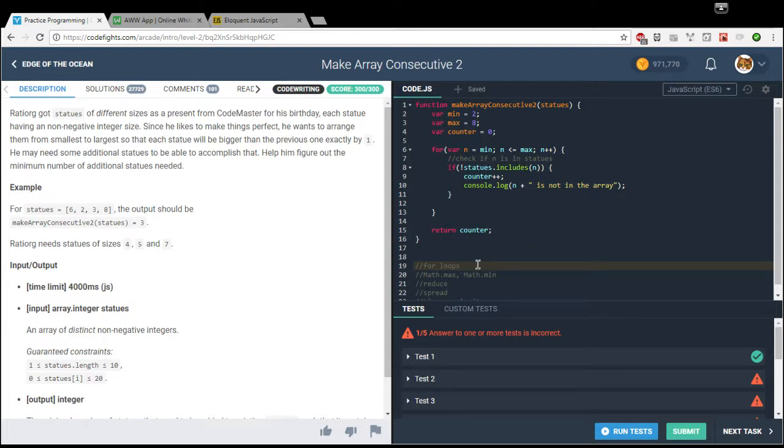For loops are another thing I want to talk about. We've got one right here. In case you're not familiar, this is our initial condition. So setting up a variable, you can put whatever you want here. You don't actually have to put anything here if you don't want to. You just have to include the semicolon.